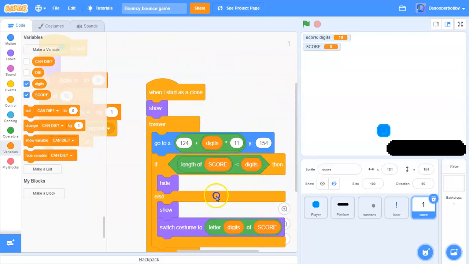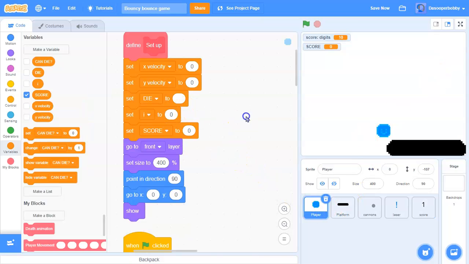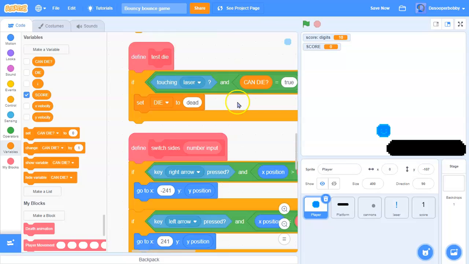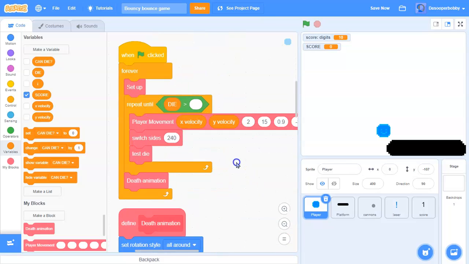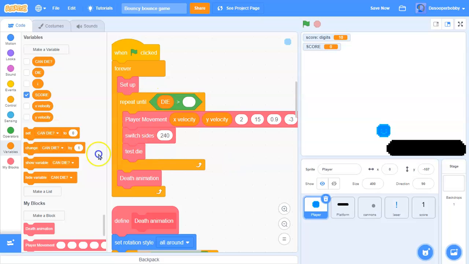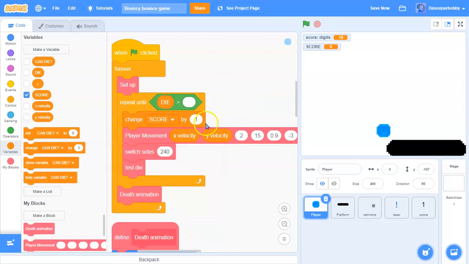So now I think our score system should work, but the score variable does not change, so it will not really do anything. So in this repeat until loop, I'm going to drag a change, and I'm going to switch this to score, and I'm going to change it by 1, or you can change it if you want. I'm going to say 1.